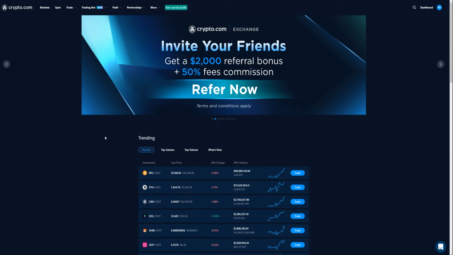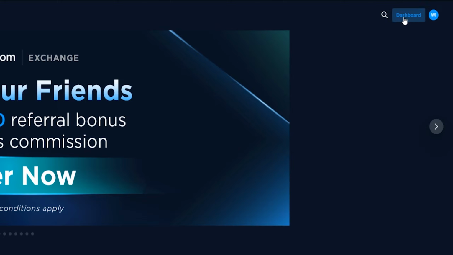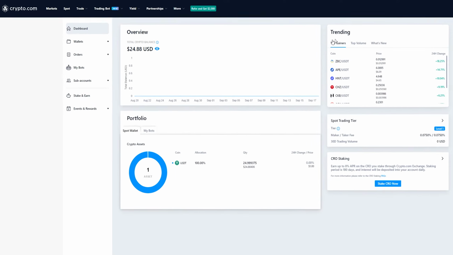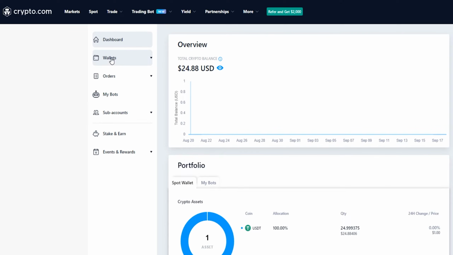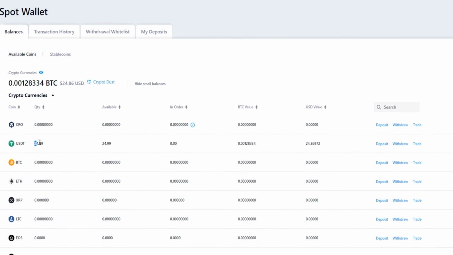We can now find the Tether in our spot account. To do that, we'll come up here at the top right-hand side of the screen and click on Dashboard. Then we'll come over here on the left-hand side and click on Wallets. Then we'll click on Spot. And as you can see, here's the Tether that we transferred in from the Crypto.com app.